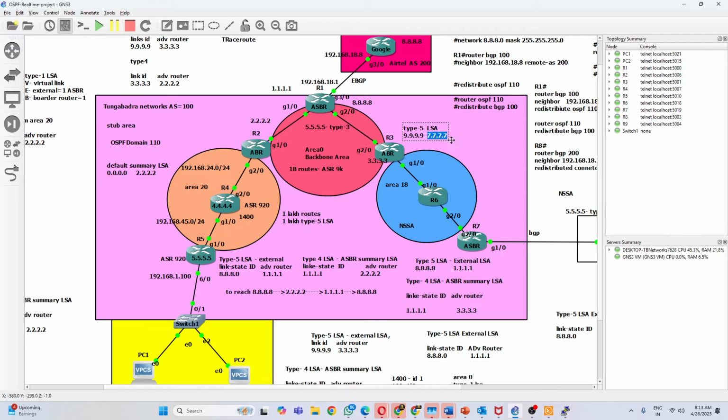Now, what is the advertising router here? Can anyone please tell me what the advertising router is here? R3. Yes, 3.3.3.3, because R3 is converting, right? R3 is converting type 7 to a type 5 LSA and flooding it into the entire OSPF domain, and R5 received it. Now to reach the external prefix 9.9.9.9 you need to reach 3.3.3.3. Does area 20 know how to reach this 3.3.3.3? They don't know. That's why this ABR R2 will generate a type 4 LSA again.